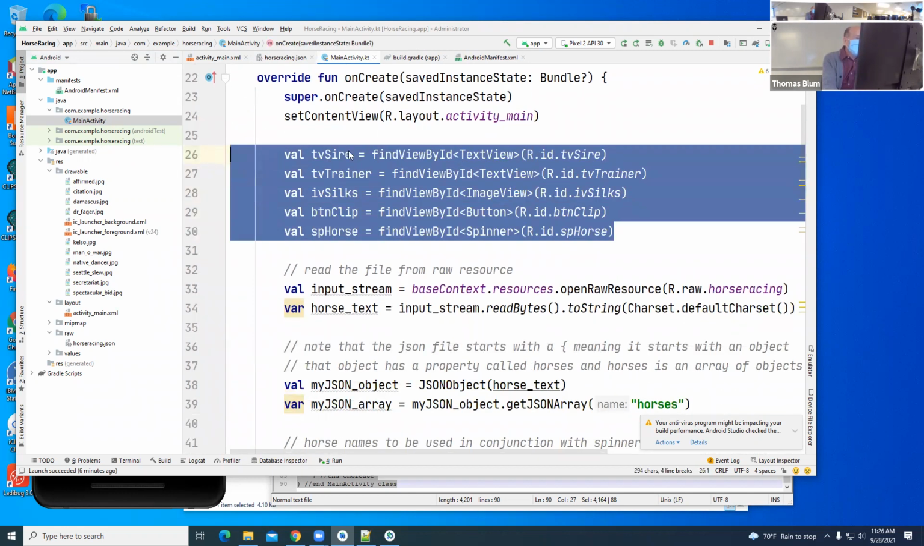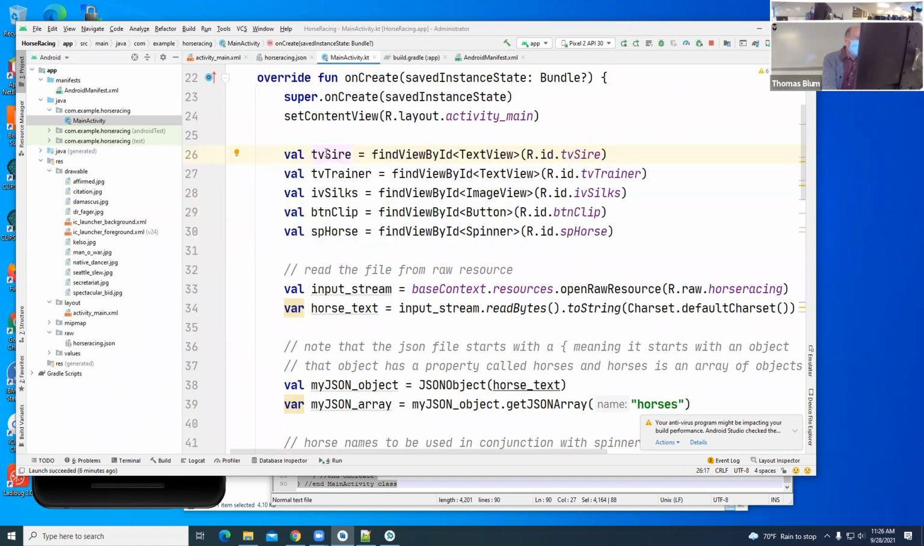Connect interface stuff. There's a text view to show who the horse's parents are, or at least one of the parents. There's a text view to show who the trainer was. There's an image view to display the silks. There's a button to move on over to YouTube to make a new intent. And then there's a spinner to allow the user to change horses.